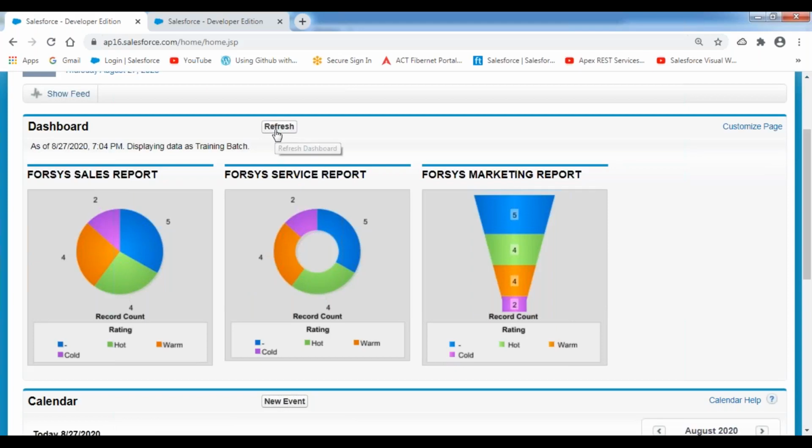Suppose you want to refresh this after some specific period of time, then you can just click on refresh. It refreshes the dashboards. It will rerun the report and collect the latest data, and based on that latest data it generates this dashboard component. This is how it represents this information. Here we have the record counts of 4, 5, 2 and 4. These are the reports, and these are the dashboard components available here.